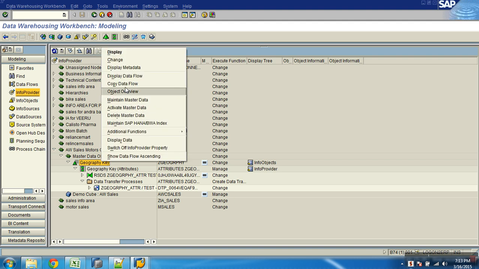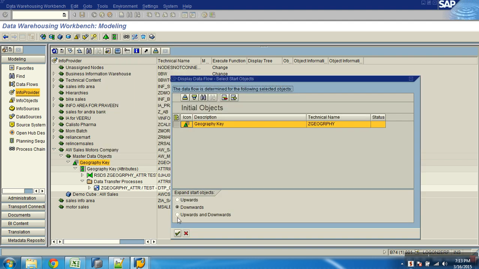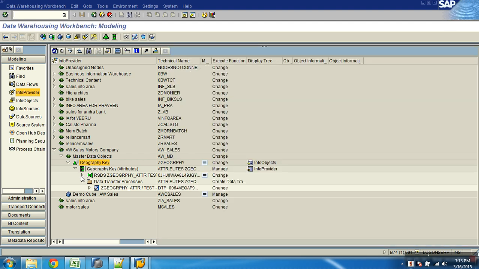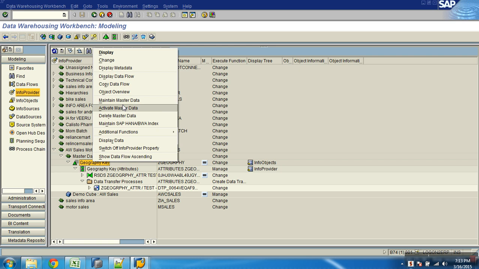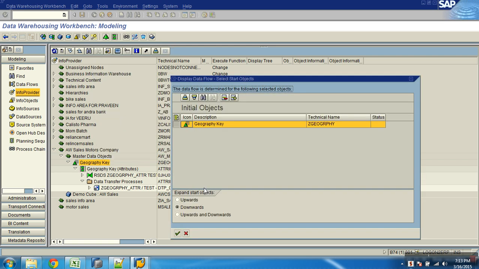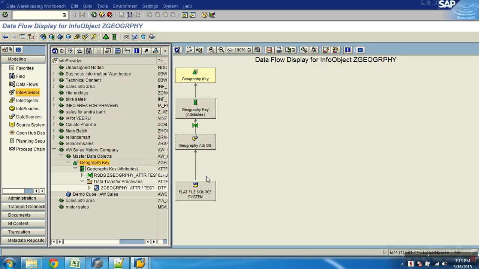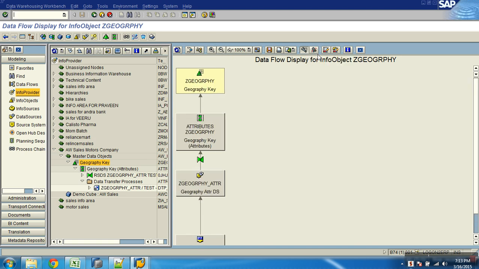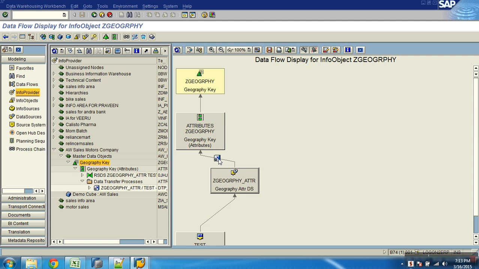One more right click on the InfoObject, I can say display data flow. Source system, data source, transformations, attribute, nothing but your InfoObject. I can say technical names, zoom in, I can say runtime objects. When I say runtime objects, you get to see what? Look at this. What is this here?